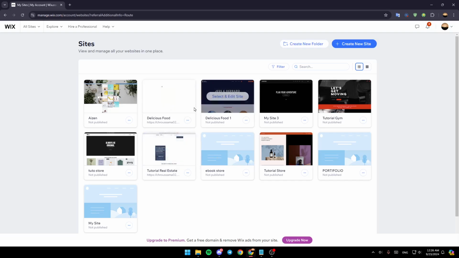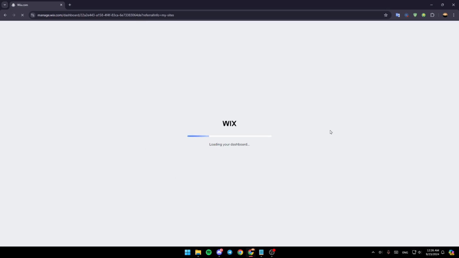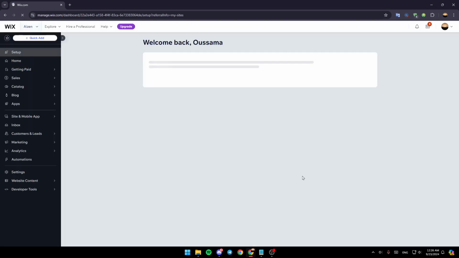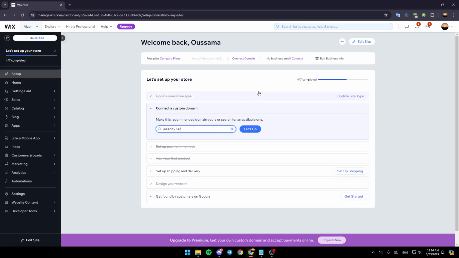So right now, just go to the site you want to edit, hover your mouse over it and click on select and edit site. Once you do that, just wait for your dashboard to load. And then once you load it, this is how it will look like. In the left side of your screen, as you can see guys, you're going to find all of these sections. You're going to find the setup section, home, getting paid, sales, catalog, blogs, app, and so on.